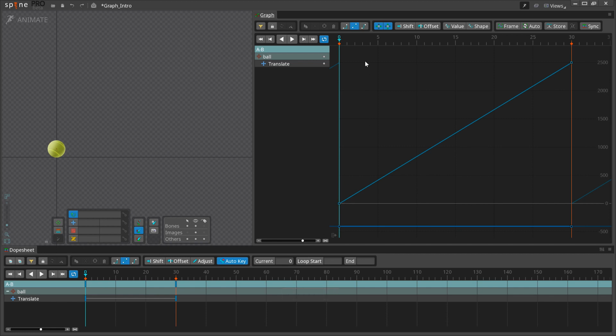As the curve travels across the graph view from left to right, it shows us the value of the x translation as it moves forward in time. So on frame 0, the ball's translate x is 0, and on frame 30, it's 2500.